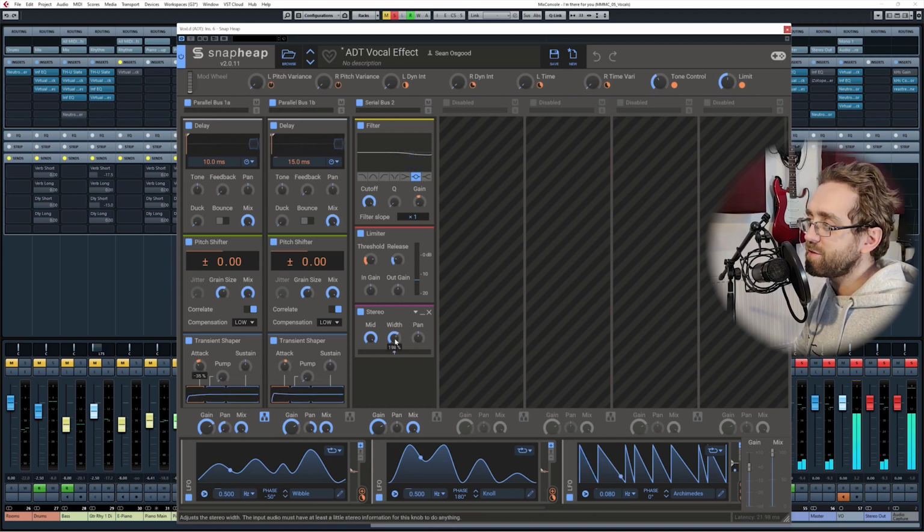I don't like it when you set it too wide. You kind of get a little bit of a strange artifacting when you do that. So, keeping it around 100 and just using it as a sort of option to make it more mono.